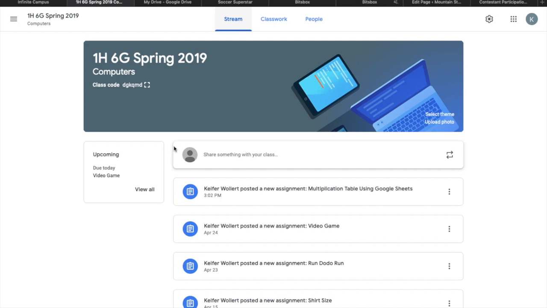We're going to have two tabs open. As you can see, I already have a lot of tabs open, but the only two that you really need are Google Classroom, which is the one that I've got here, as well as Google Drive.